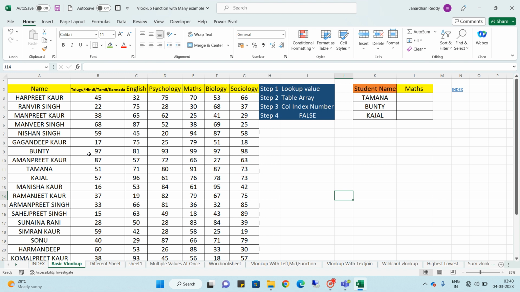So there is a basic function. Using this basic VLOOKUP, we need to get these details. First of all, you need to understand the VLOOKUP function and arguments. When you're using VLOOKUP, we must have a matching key column. What is a matching key column? Here there is a student, Tamanna. The same value should be there in this table also. Then only we can get the details.